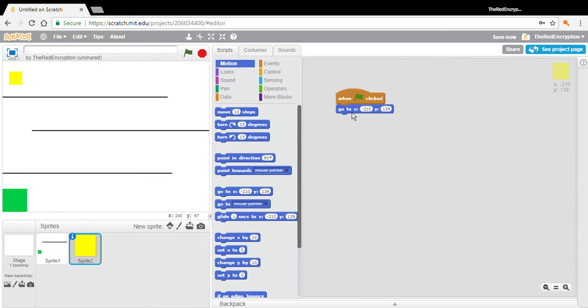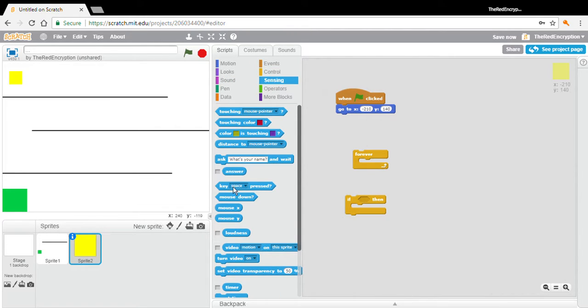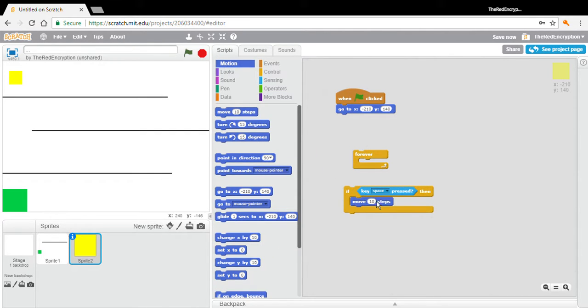Motion, go to X 140. Well, that's my case, yours would be different. Go to X negative 210 and Y 140. So go to control, take a forever, and take if thens, sensing, key space pressed, then move 10 steps. So take this and go up arrow, and then point in direction and move.